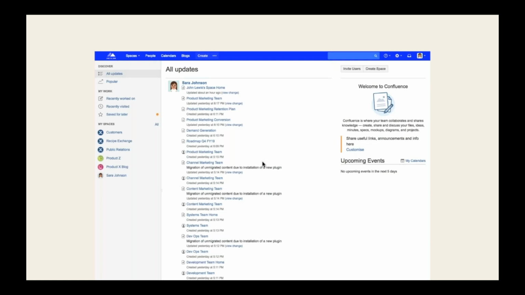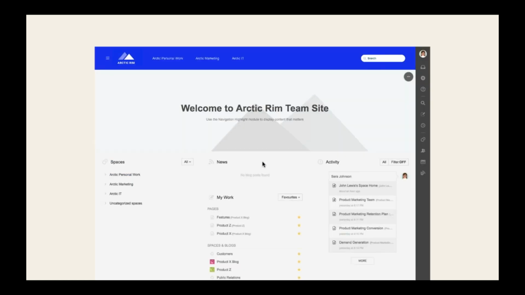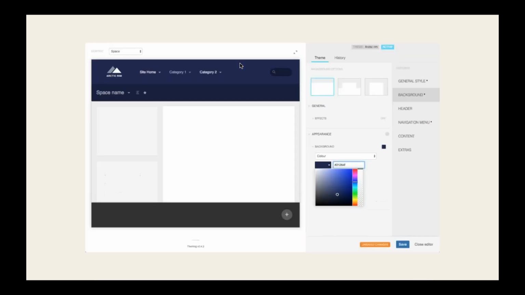So before they had this kind of out-of-the-box product, they hadn't done anything to it. And then we reach this point where we've added refined theme, so it starts to look something like this. We've created our spaces, we've created our pages, and we've built up the site navigation. So the next step is to actually use the theme editor to add your corporate identity.